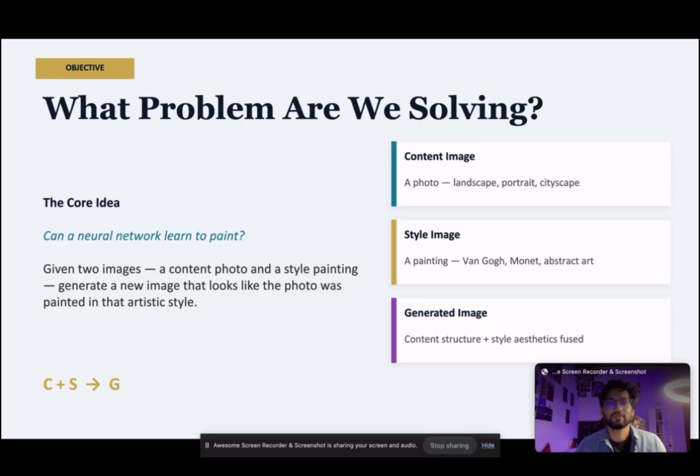The three ingredients which we use are the content image, which has the structure that we need to preserve, the style image, which is the aesthetic which we need to borrow to produce our output, and the generated image, which is the stylized output. The formula is C plus S, which gives us the generated image G.